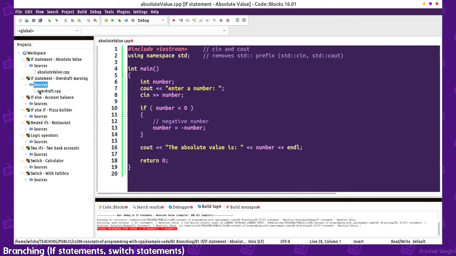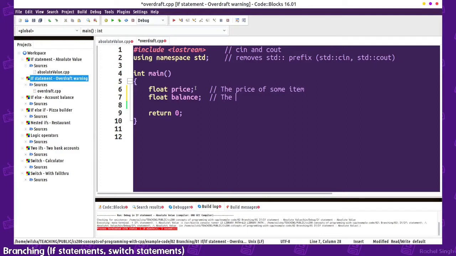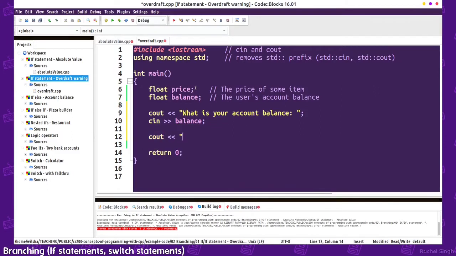So I wanted to also do another program with if statements that doesn't have that absolute value stuff, just in case you're not as familiar with it. This one's just going to give an overdraft warning, so let's do float, price, and balance. So the price is going to be the price of an item, and this is going to be the user's account balance, so how much money they have in their account. What is your account balance? How much does the item cost?